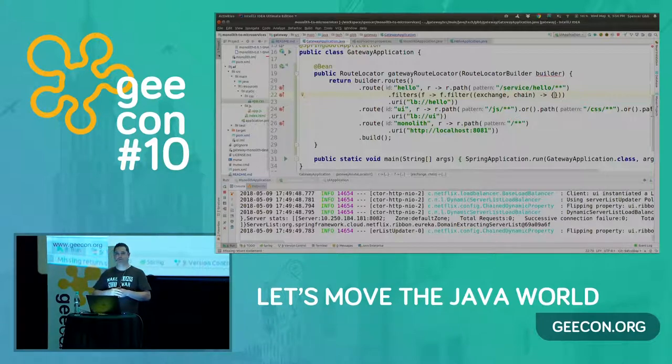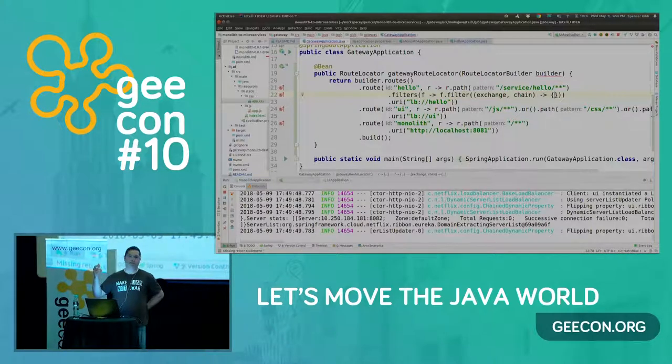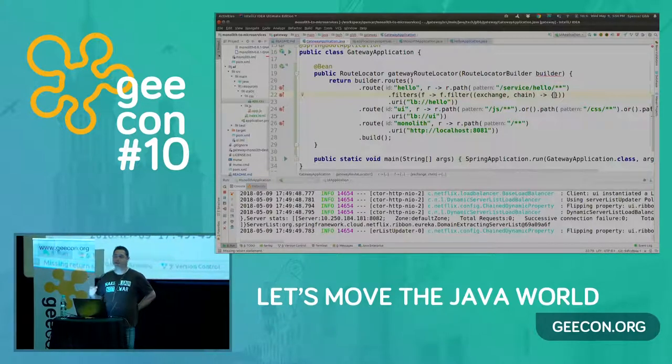So Gateway is built on Spring 5 and Project Reactor. Who's heard of Project Reactor? A few of you. So this is Pivotal's reactive programming library. You don't need to know a whole lot about it for this, only that it enables some of the features of the Gateway that weren't available in Zool, like WebSockets, or server sent events, long running connections.